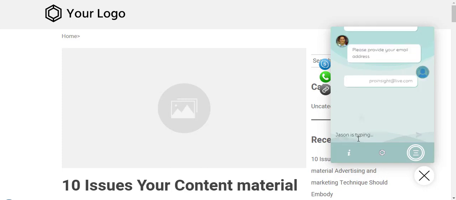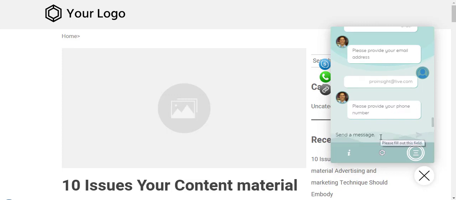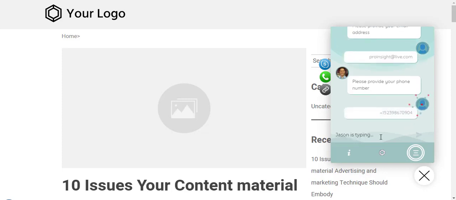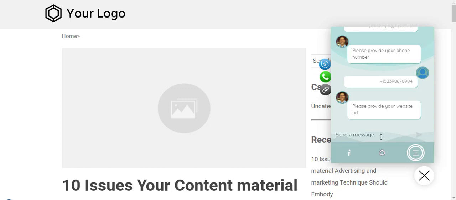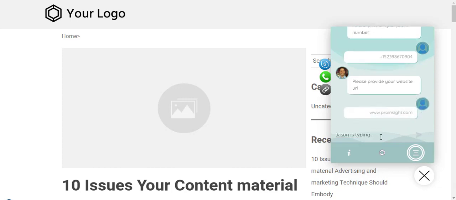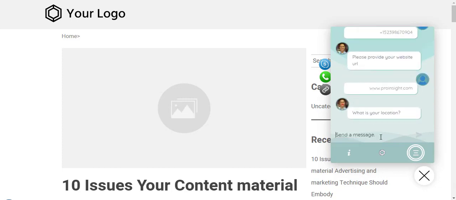I provide that email address, and immediately the chat system asks for a phone number. Let's say I provide this as my phone number. Alright, so I give my phone number, and it asks again, please provide your website URL. I do give this here, my website URL. Okay, let's have it that way. It asks again, what is your location? So I could just say New York.